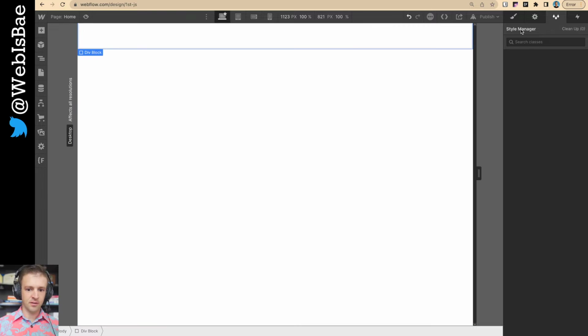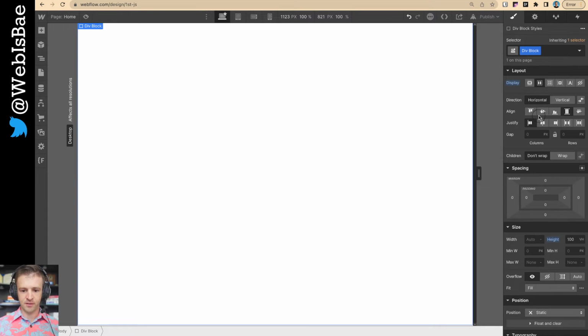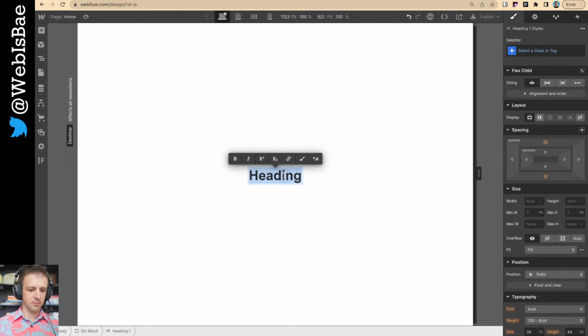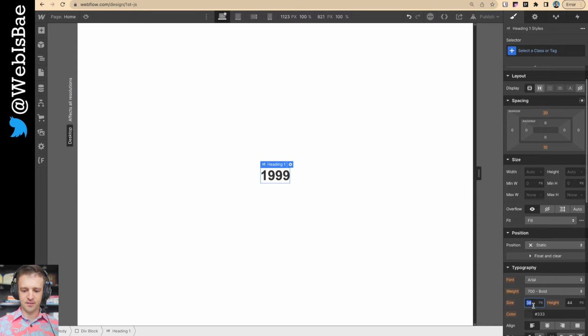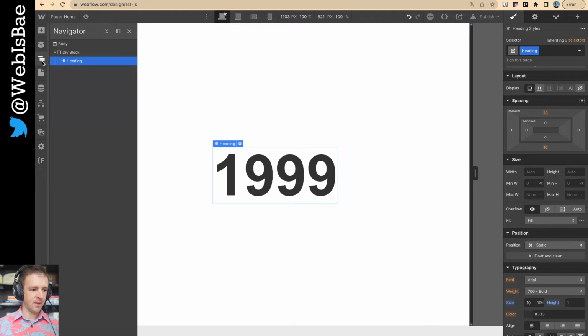First thing I'm going to do, just going to grab a div block onto screen, make it full height, flex center, center. We don't care about our layout for this one. We just want some text on the screen. Okay, let's say I built this web page in 1999 and we'll give it 10 REM just so we can see everything going on here.